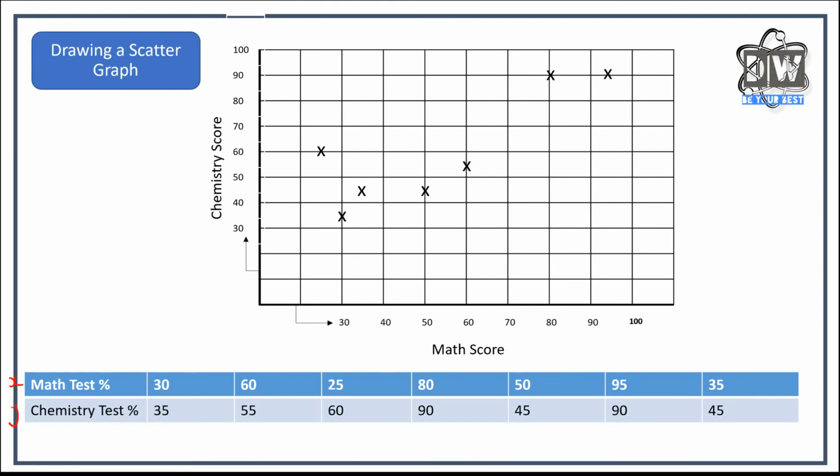Now, if you've got a point or two out, it might have just been that you rushed it a little bit and got your values mixed up. That's why it's really important that we go math score and we go across and we go up. And we do it nice and slowly and we tick off as we go.